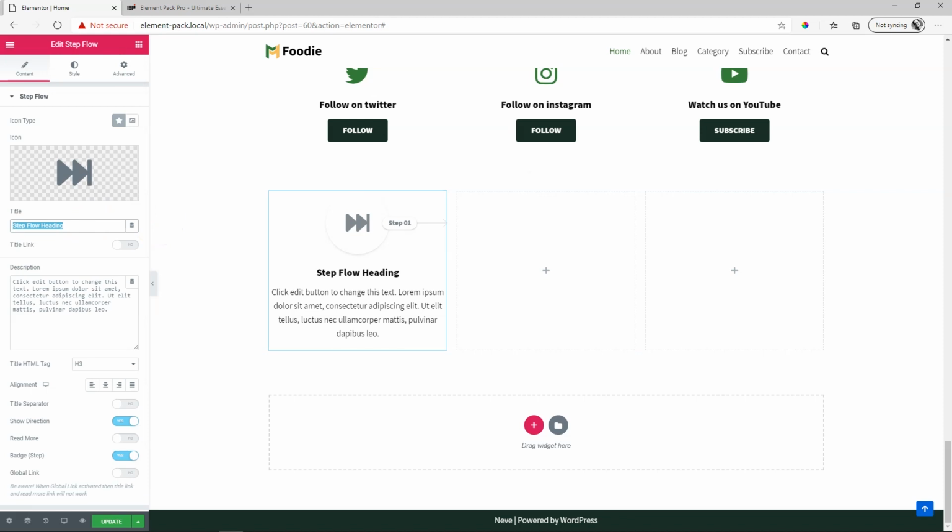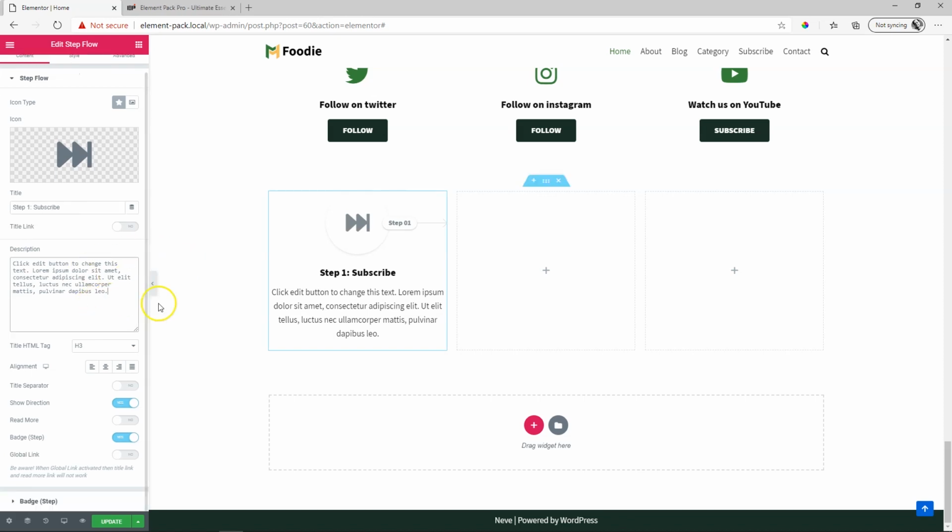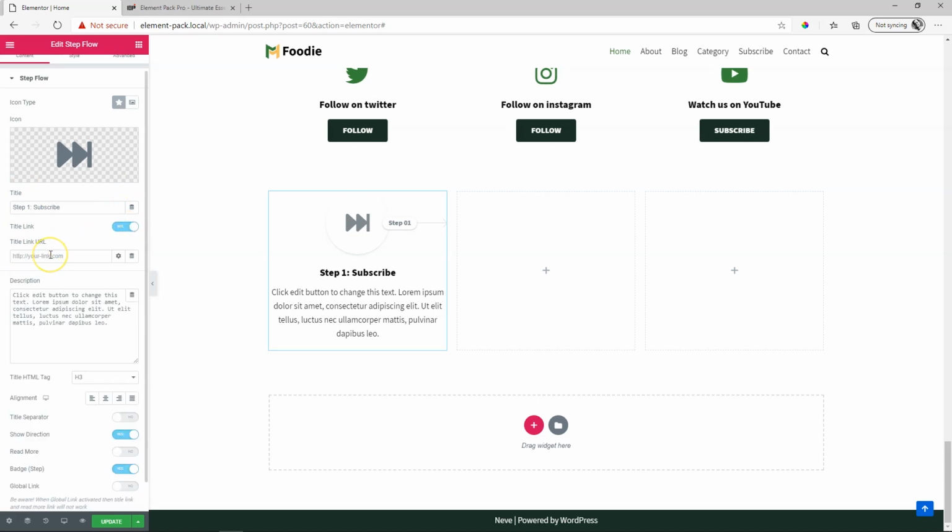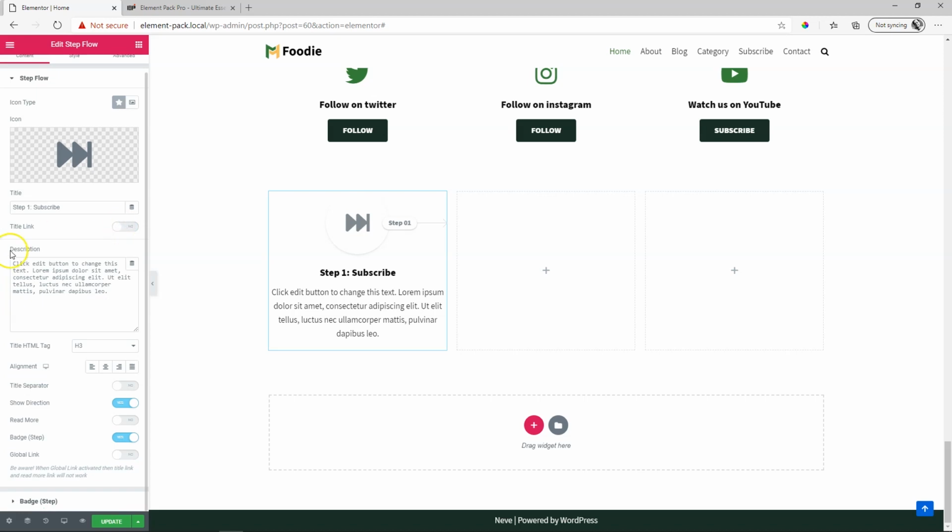Next will be the heading. So we can say here, step 1, and that will be subscribe. First part they have to do. Over here, you also have description. And as you can see, all of these allow for dynamic tags that you can use. If you want to make your title clickable, over here you click on it and add the URL down here in title link URL. Let's leave that off. Title HTML, and then you have control over the alignment or even justification, which I highly don't recommend.